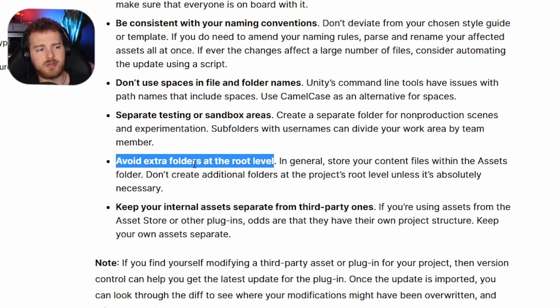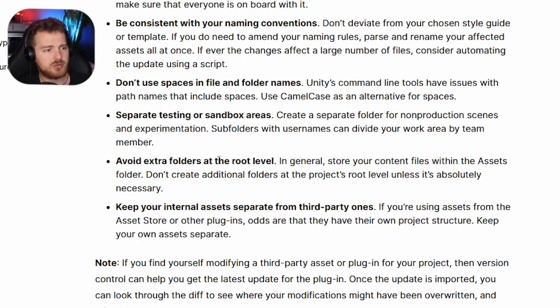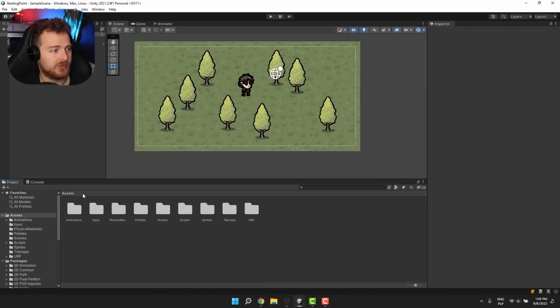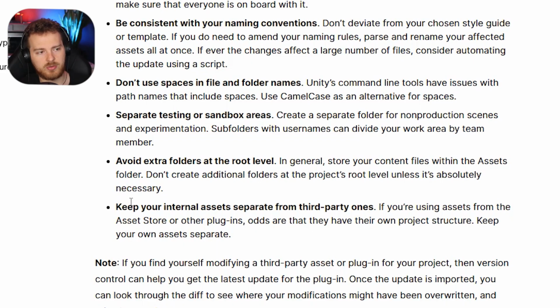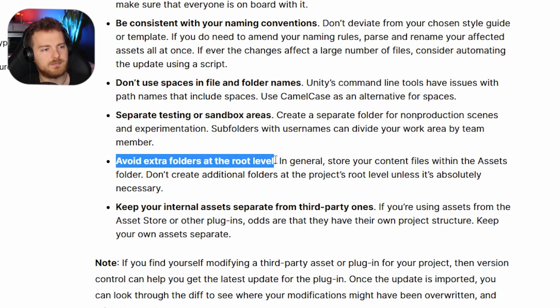Avoid extra folders at the root level. I'm not really sure why you would create folders outside of the assets folder. So for example, over here I have my project, and I don't think I ever actually added something not in the assets folder, but a level above, so in the root folder. So Unity advises us not to do that, and there are probably some internal reasons. If you know what the issue with that is, please let me know in the comments. I'm really interested in seeing what the issue there is. But I never found, to be fair, a reason to do that anyway.